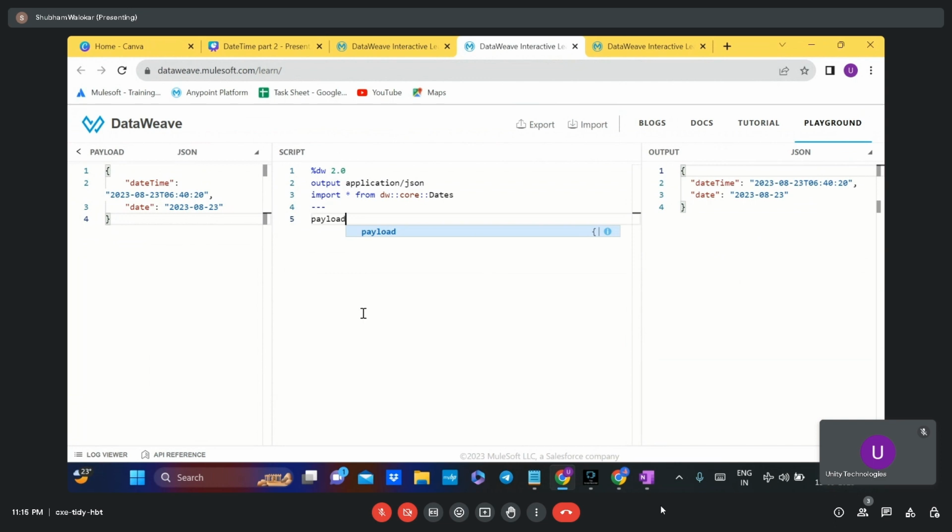Now let's start with the first DataWeave module function. For that we have taken two input dates. The first is a date time, which contains date and time, and the second one is a date, which contains only the date. By using this we can understand what functionality the module covers. First, we will cover atBeginningOfDay.